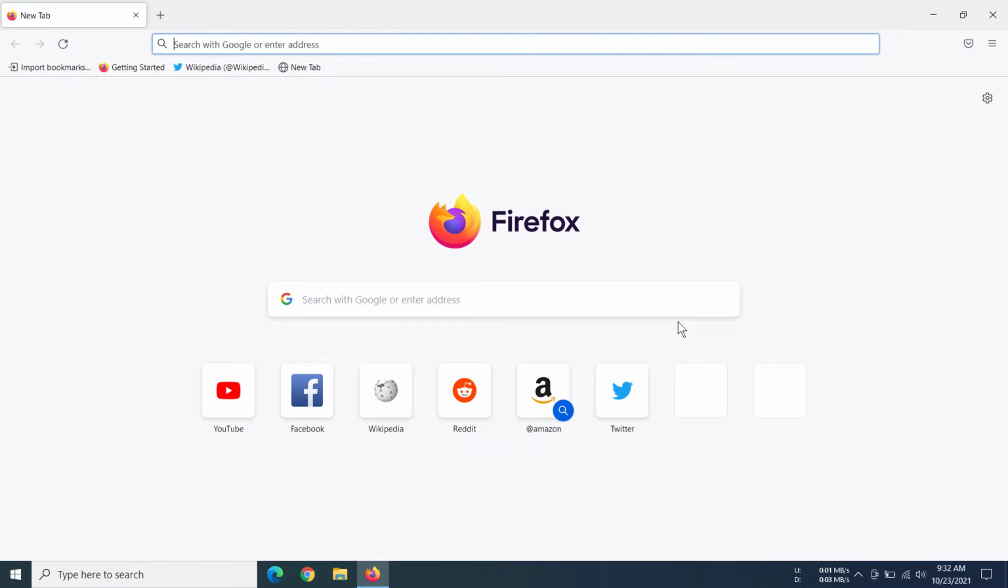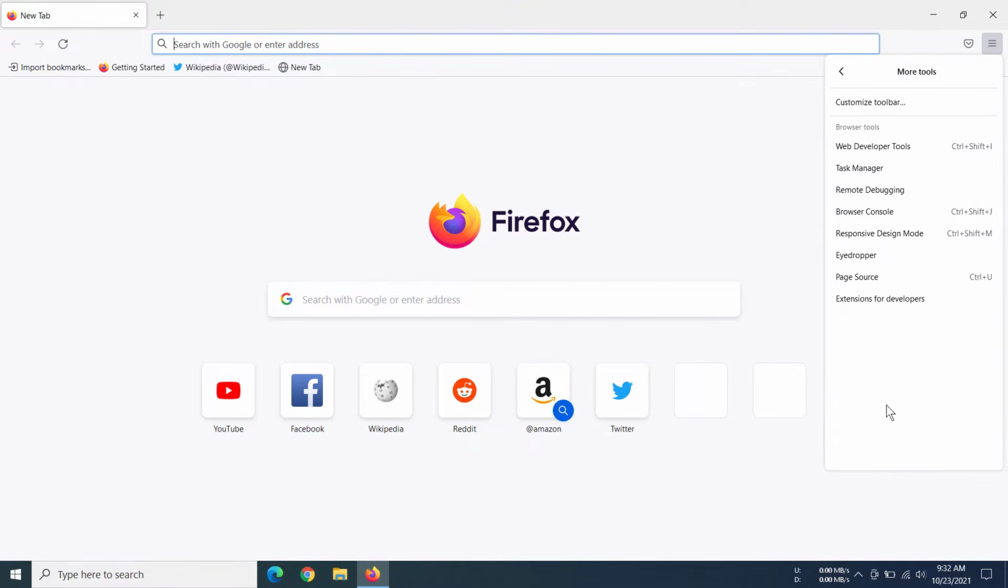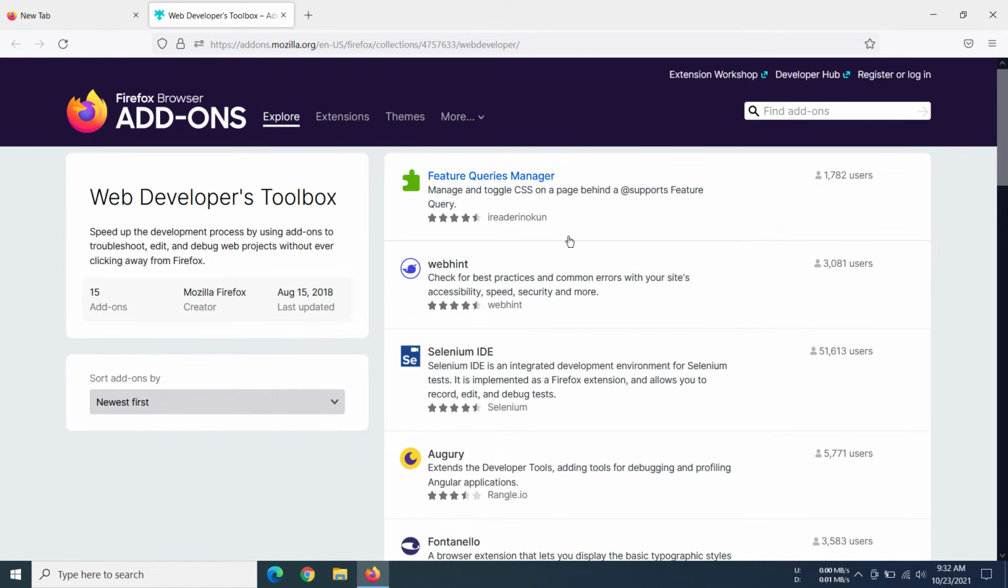After you have opened Mozilla Firefox, you will see this three-line option right here on the top right corner of your browser, and you have to click on this. Then go to More Tools, then go to Extensions for Developers. Now you will be brought to here.